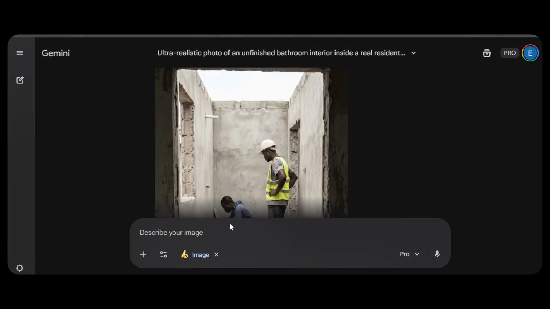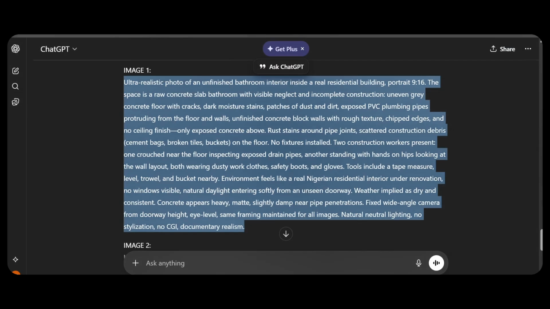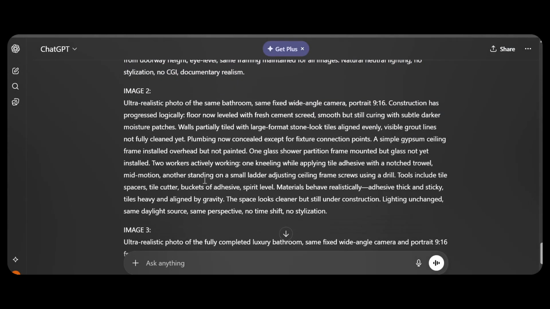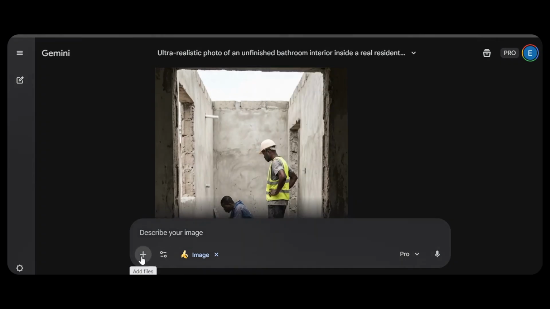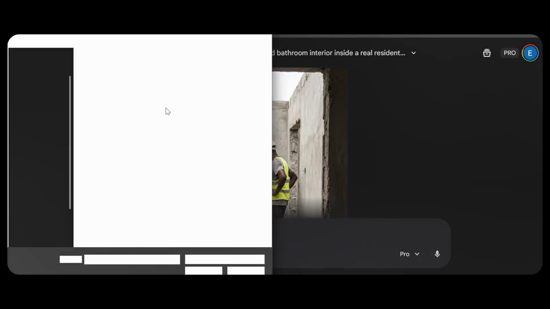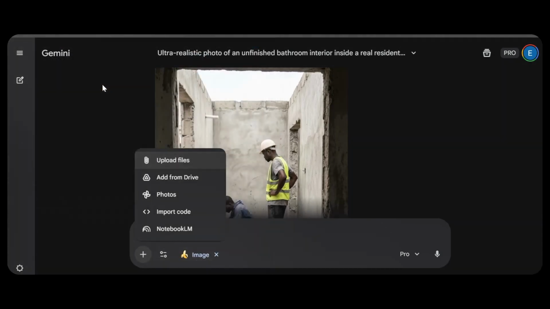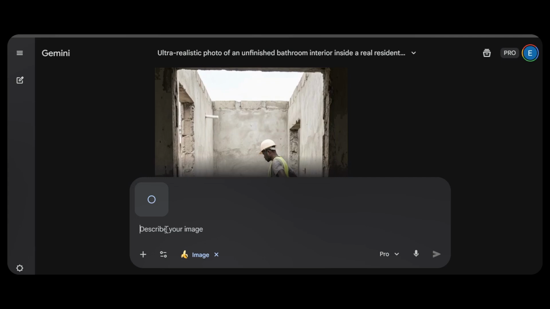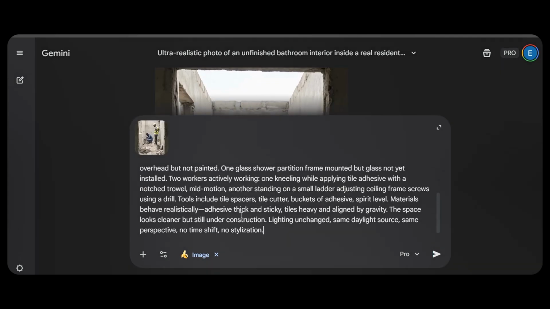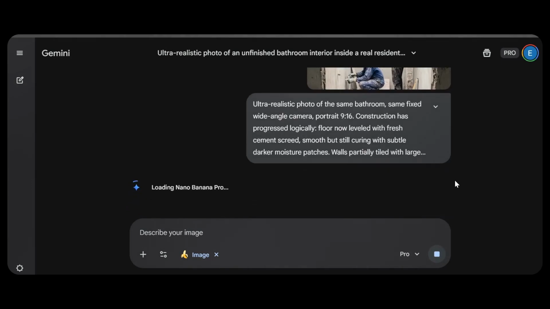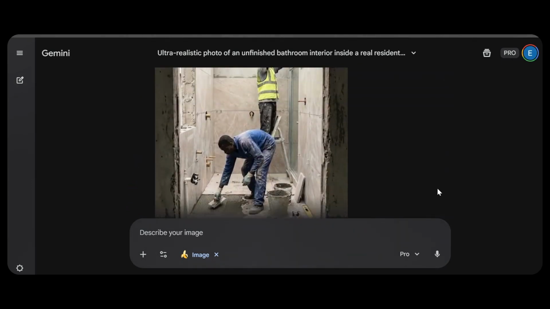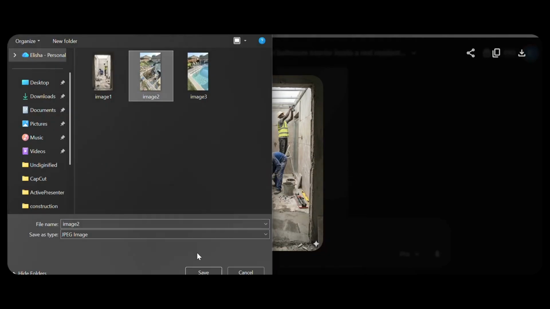Next, we generate image 2. You go back to ChatGPT, copy the prompt for image 2, and return to Google Gemini. This time, before sending the prompt, you attach image 1. Basically, attaching the previous image helps maintain consistency in structure, layout, and visual flow across the time-lapse transformation. You paste the prompt, confirm Pro is still selected, and send it. Again, you wait for Nanobanana to finish its work. Once the image appears, you download it and save it as image 2.